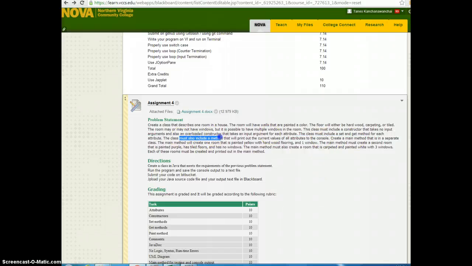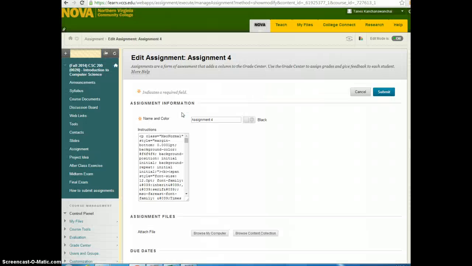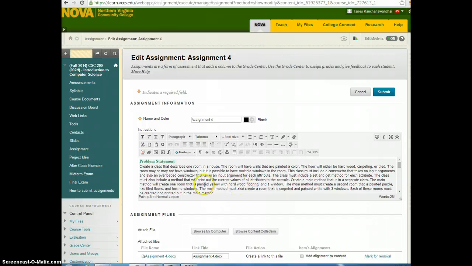The class must also include a method that will print out the current values of all the attributes to the console. Alright, so normally I would change this a little bit to: the class must include the toString method. toString is very common as the name of a method. It's going to return the current values of all the attributes. That's it.